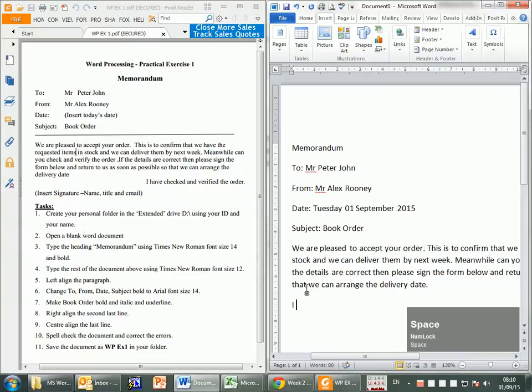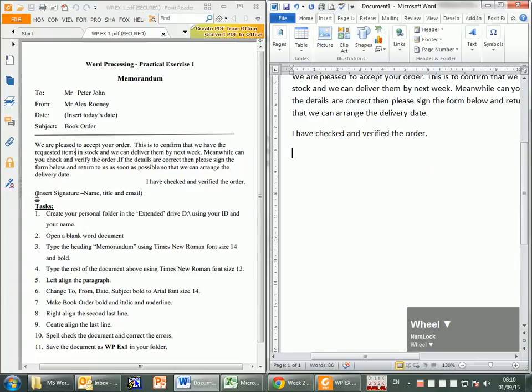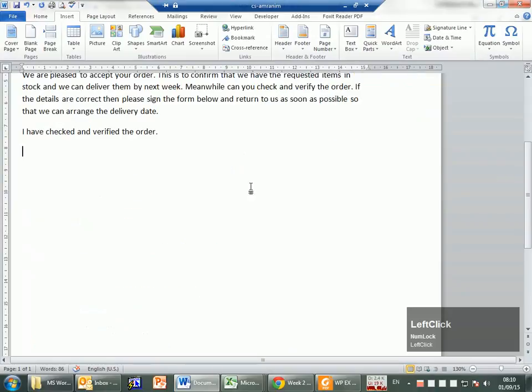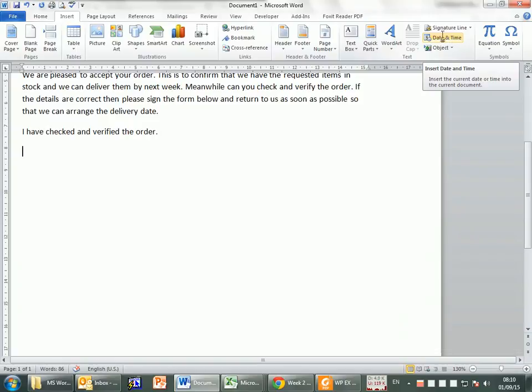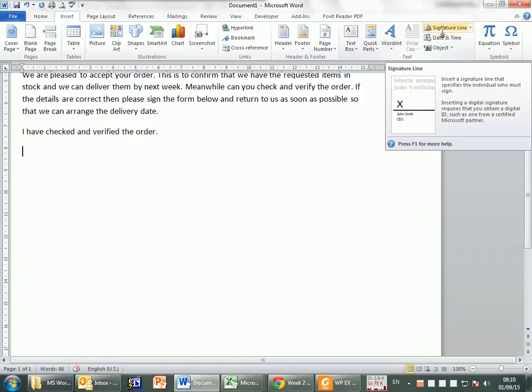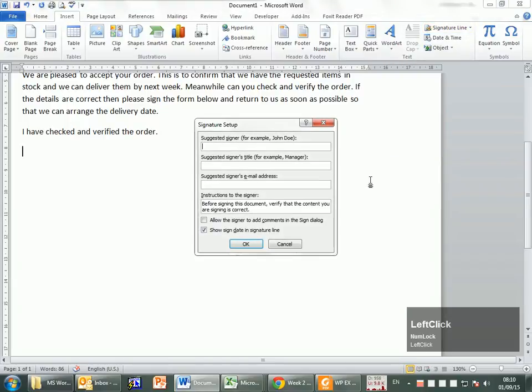Now I have checked and verified the order, and then here it says something else. Okay, it says insert signature, name, title, and email. For this insert signature, I need to make this bigger again because in the Insert tab we've seen that there's something called date and time. Now there's something else called signature line, and this is what we'd like you to do when we ask you to insert your signature. So you click on this button.